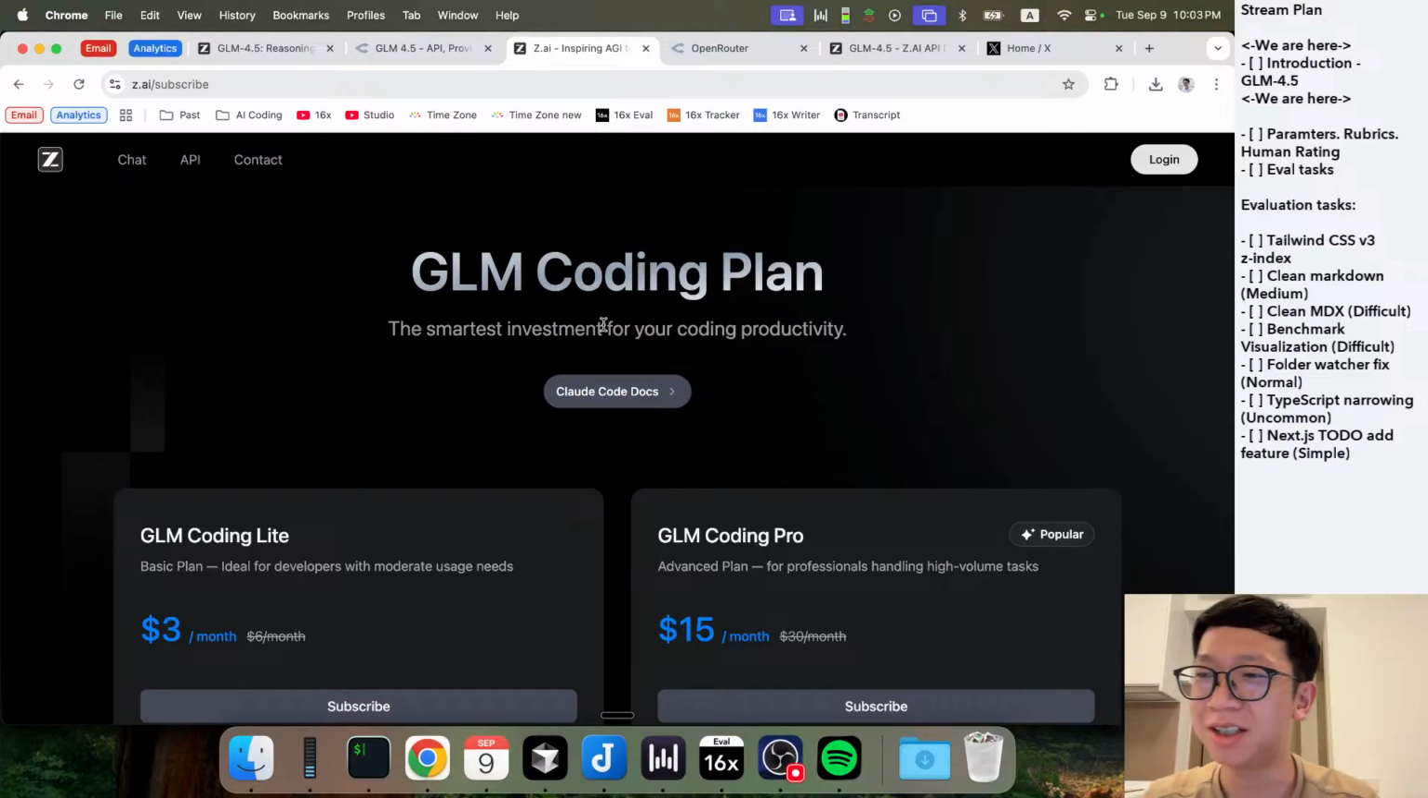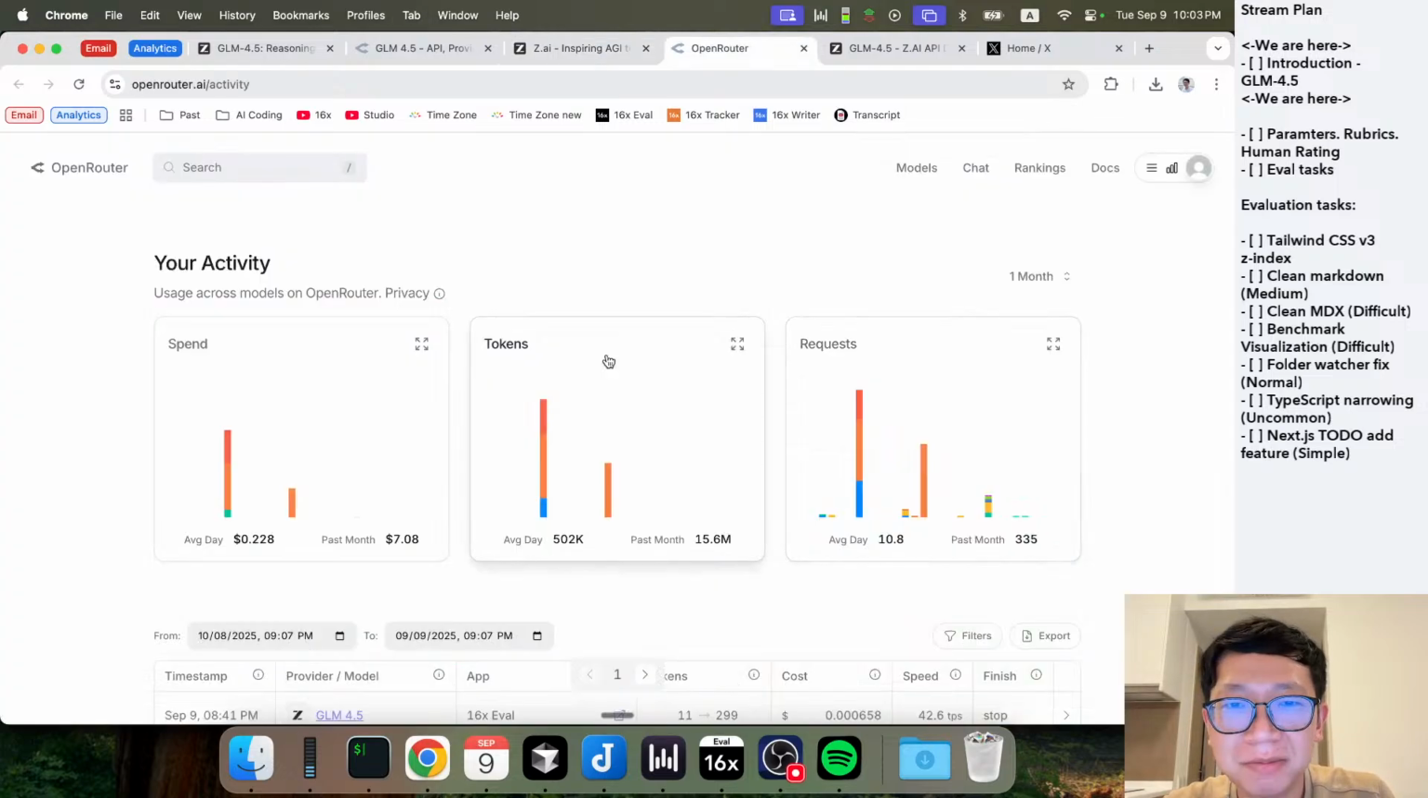And today we'll be testing out this model to see if it's actually any good for coding. So far, based on the feedback, I think it's kind of okay.